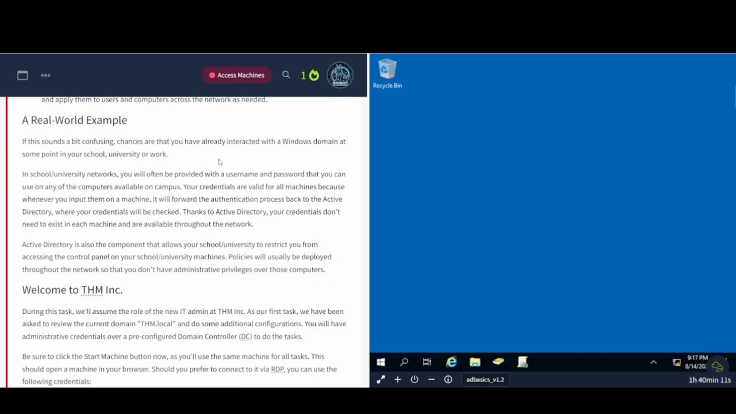A real-world example. If this sounds a bit confusing, chances are that you have already interacted with a Windows domain at some point in your school, university, or work. That's right, most organizations are going to be running Active Directory. I don't think I've run across an organization that wasn't running Active Directory in some aspect.